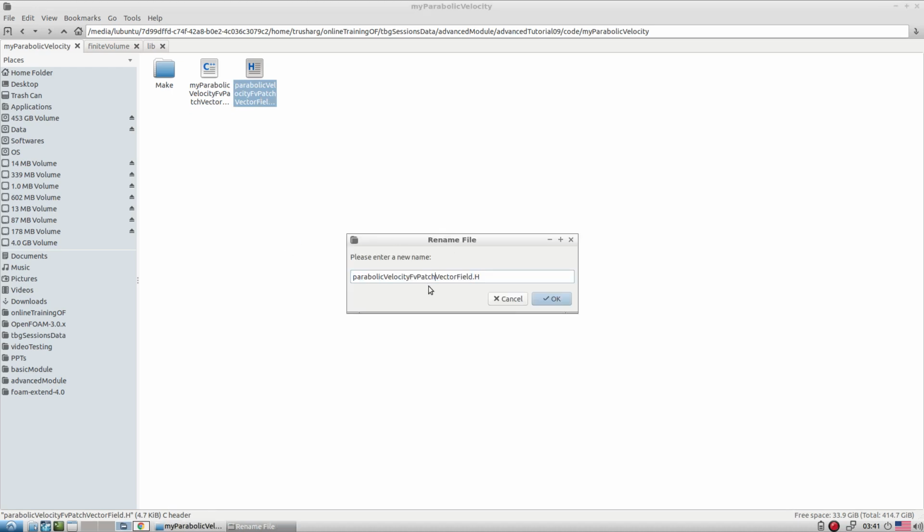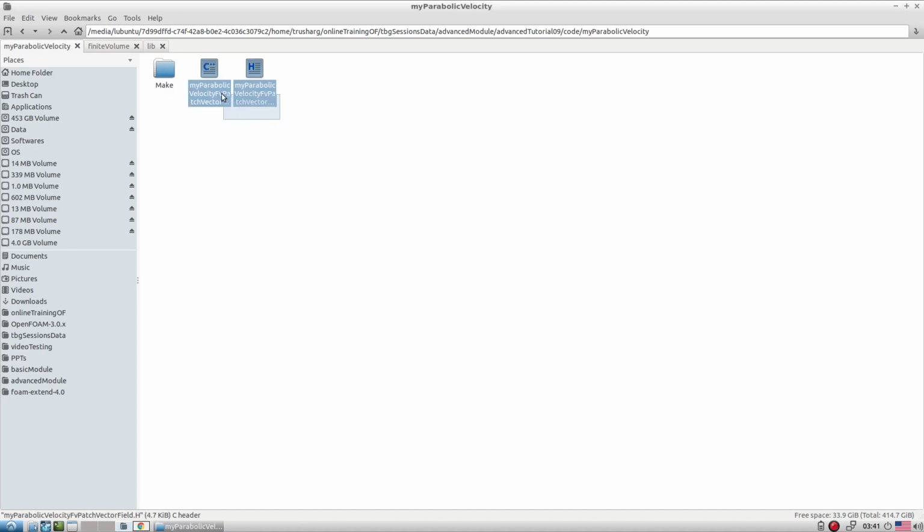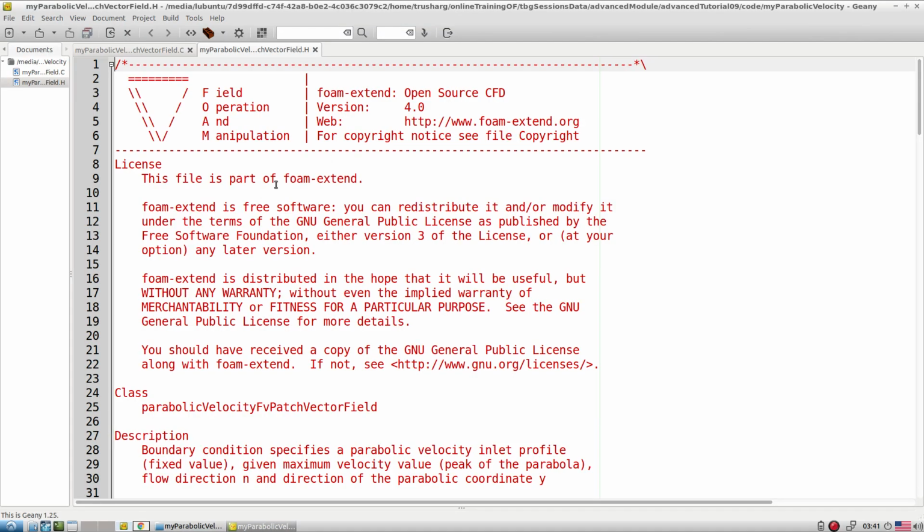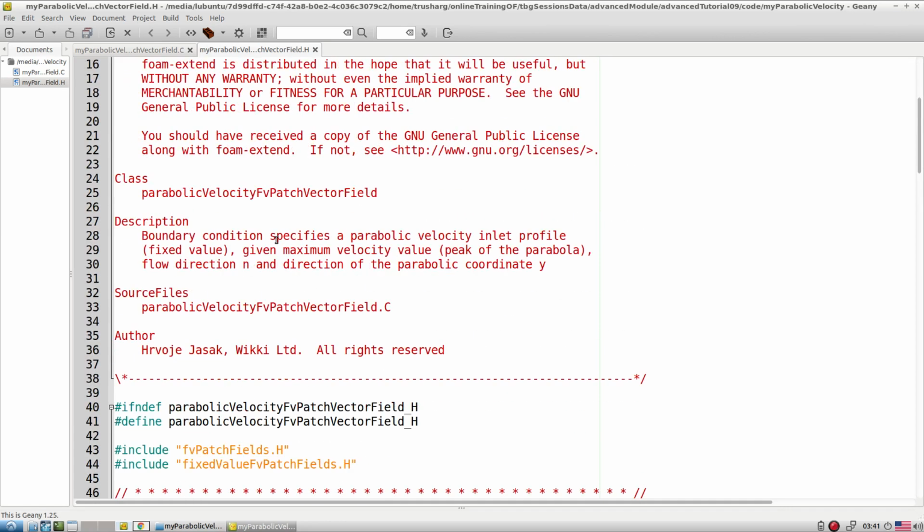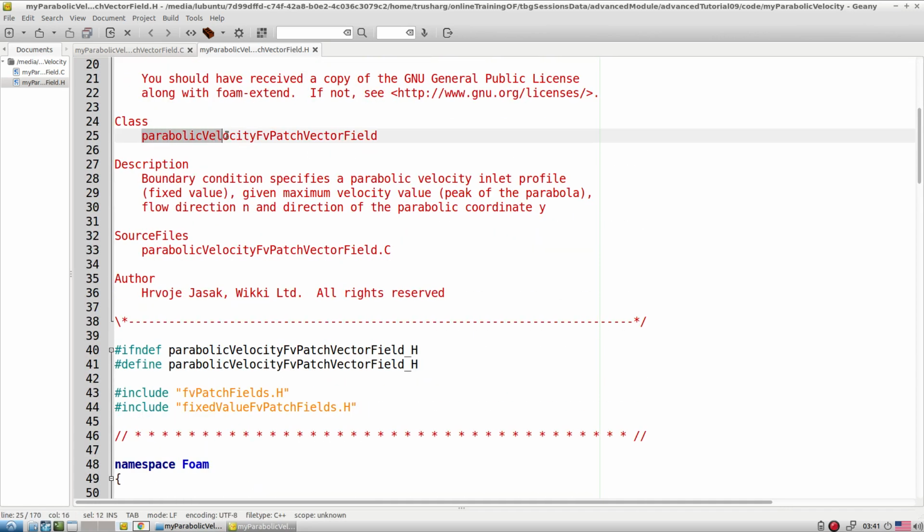Look, I am just renaming this. fvPatchVectorField.h, don't rename it, it is the required name. So you have to change the name only. That is what I did. Now open both of these files, and inside also try to replace this name everywhere.